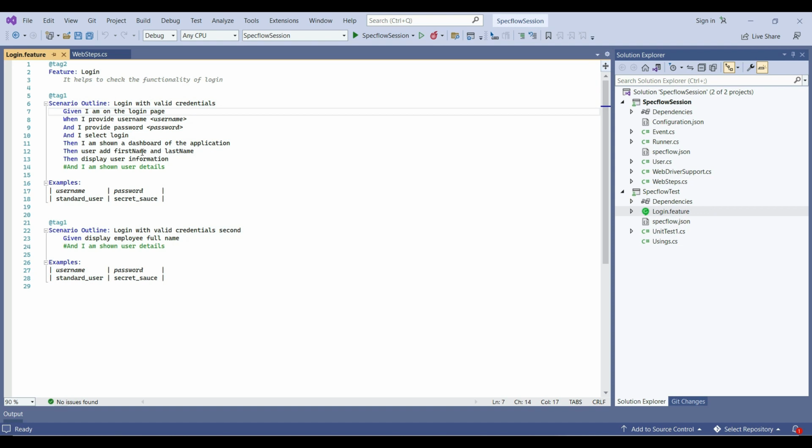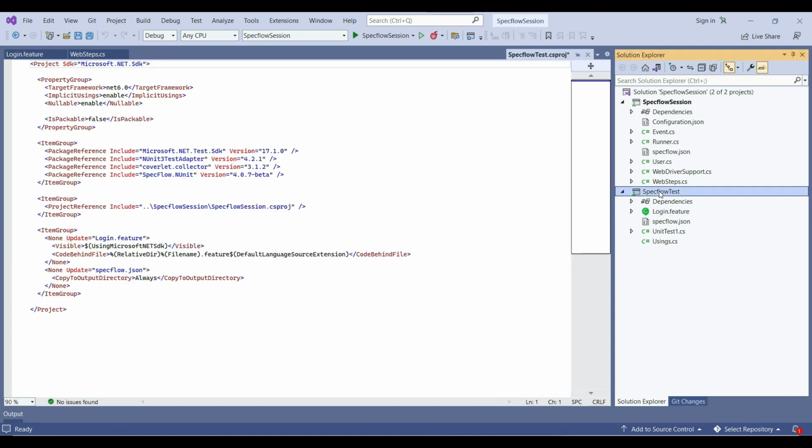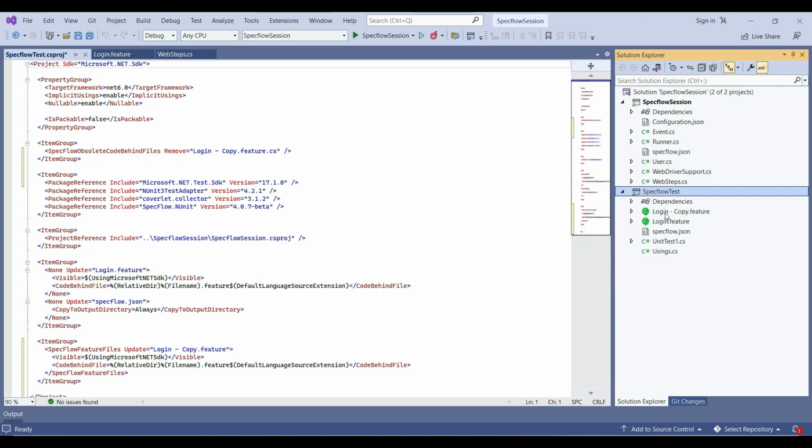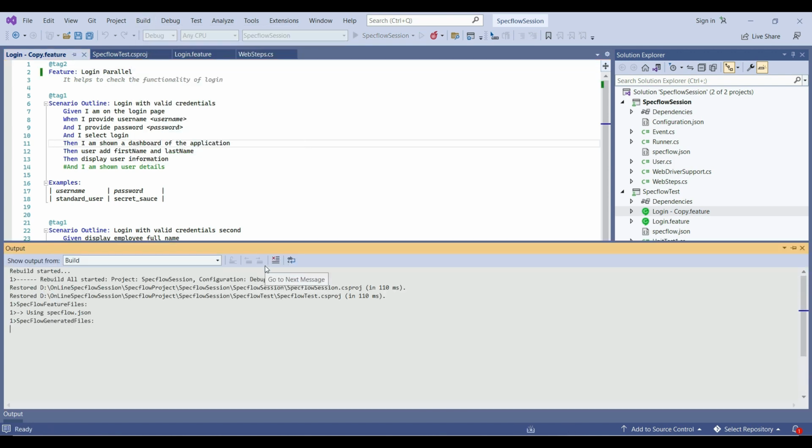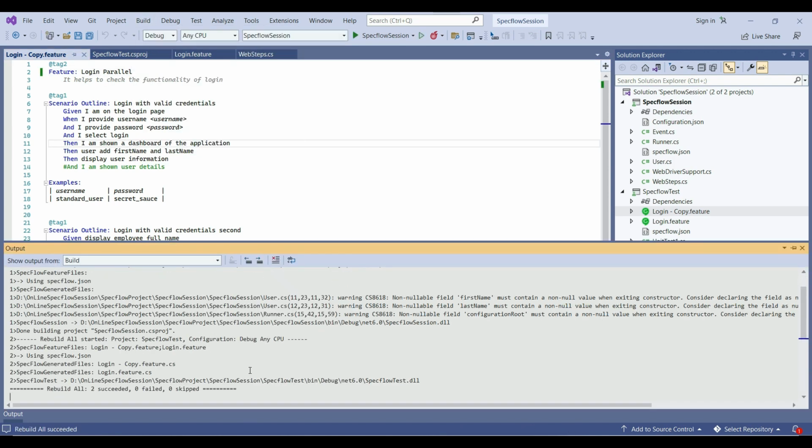To demonstrate it, we need to add a second login feature file. So let's copy this login.feature file and add it here. Now we have two feature files: one is a login copy feature file, another is the login feature file. Another important point: whenever you have two login feature files, you need to provide different names. So here we can say login parallel. We must not get any syntax error on build. Now we can see the build is successful.